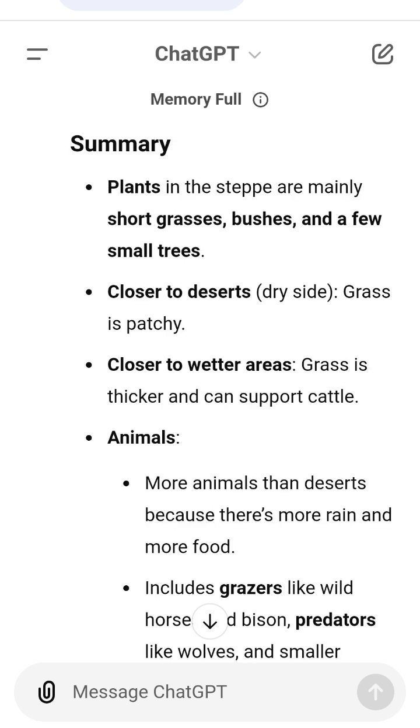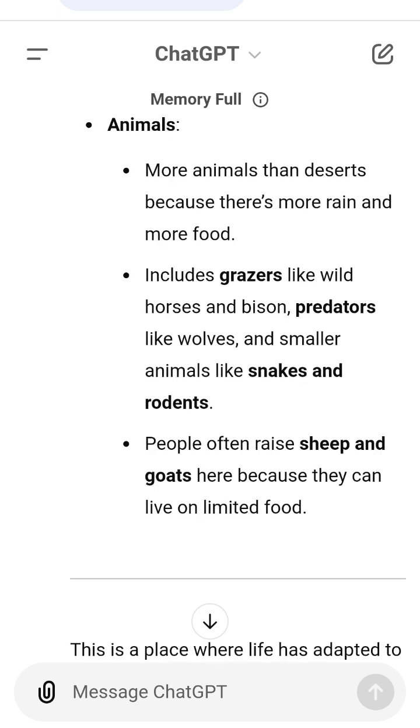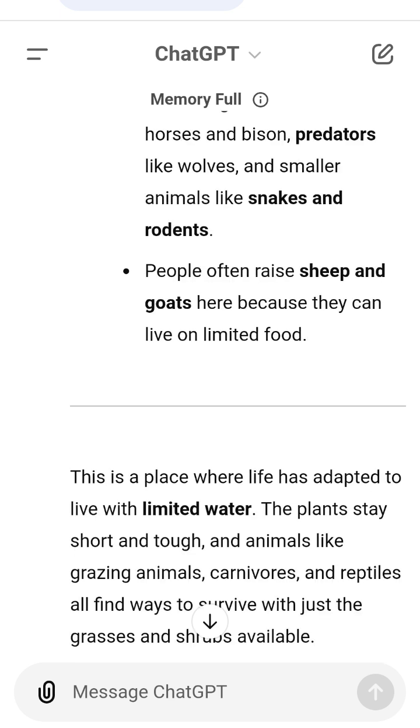This is a place where life has adapted to live with limited water. The plants stay short and tough, and animals like grazing animals, carnivores, and reptiles all find ways to survive with just the grasses and shrubs available.